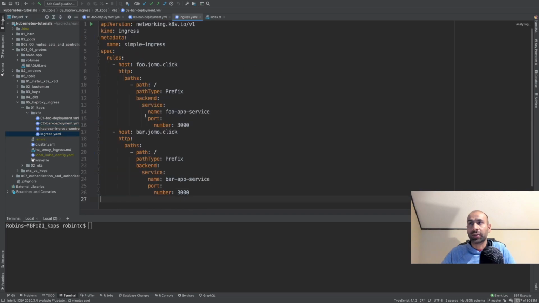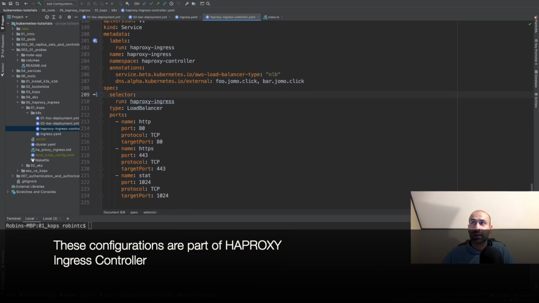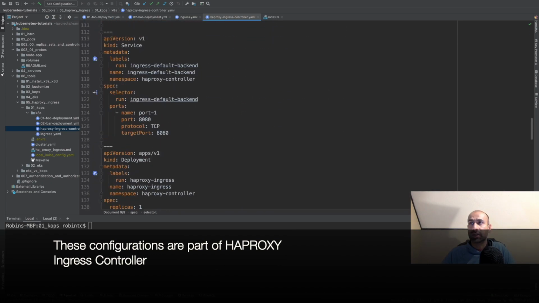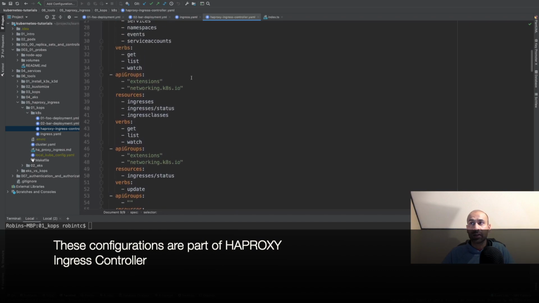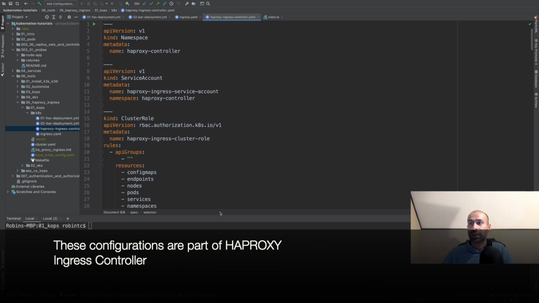And now we have the ingress. So in the ingress, we say all the requests that come to foo.jomo.click should go to foo app service, and whatever request comes to bar.jomo.click should go to the bar app service. So as I explained, this file would be processed by the Ingress controller. So we'll deploy HAPROXY as the Ingress controller. So these are all the stuff that you need to install, and I'll send a link in the description below, so that you could just copy and set up all of these things.